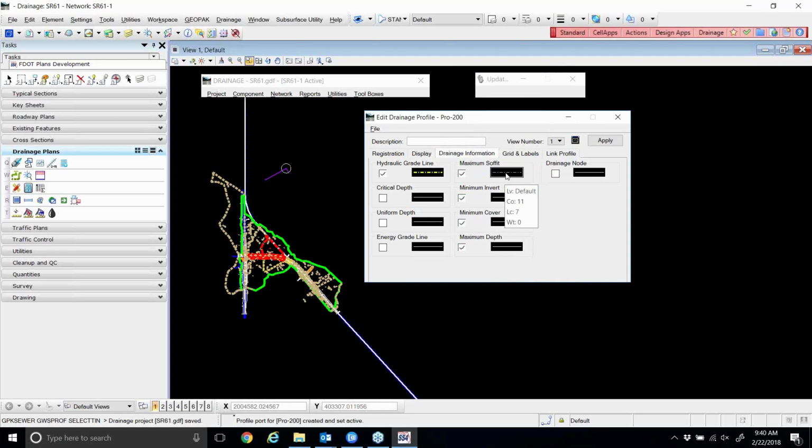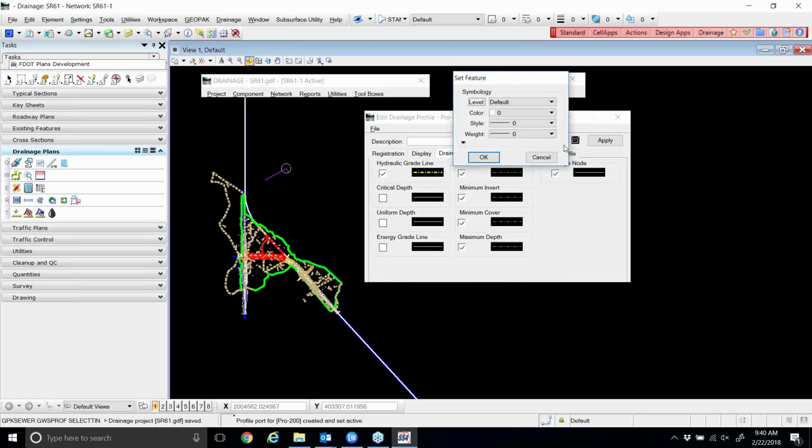So I'm doing one of these, and then I'm cheating. I'm right-clicking and saying copy, and I'm going to the other ones and right-clicking and saying paste. I don't want to have to double-click there 4 times and set them up individually. And then we'll add the drainage node. And I'm just going to make that the orange thick weight like we've had previously.